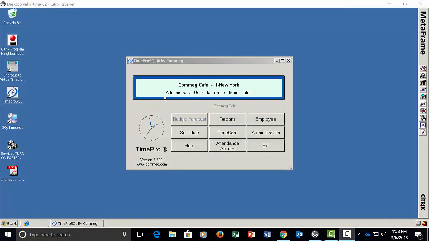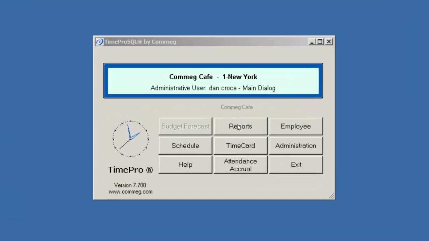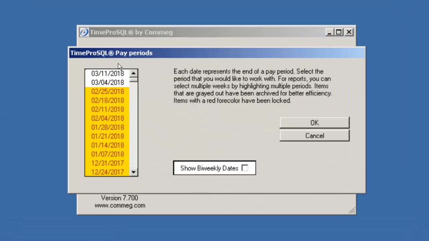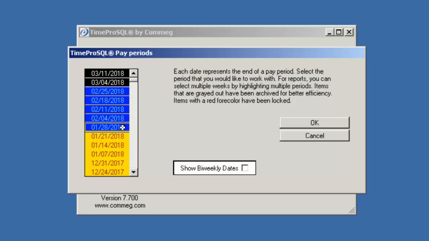Okay, the last button on the screen that we haven't covered is the reports button. We're going to click on reports. You can grab any one of these weeks, or you can highlight and grab multiple weeks, as many as you want. Obviously, the more weeks you grab, the longer that report's going to take to run. So you want to make sure that you need that.